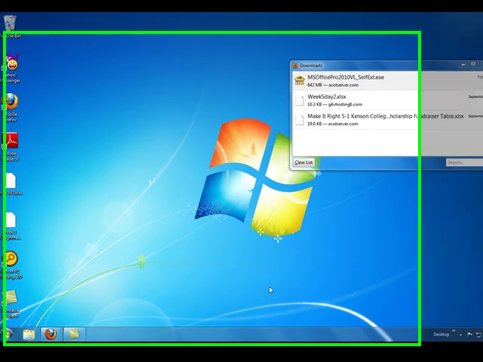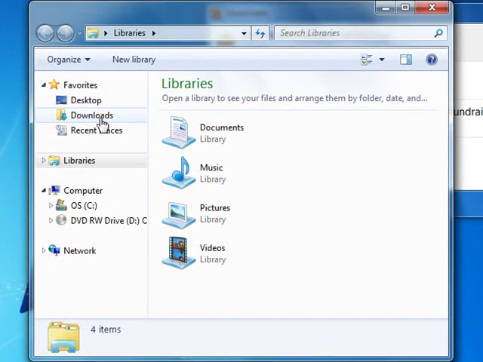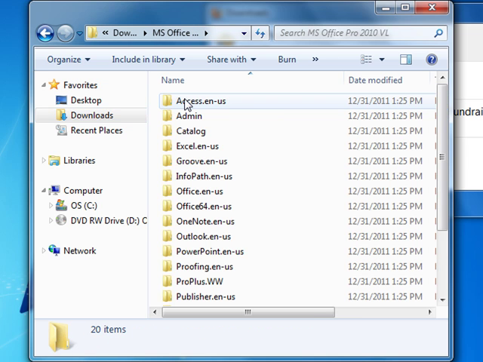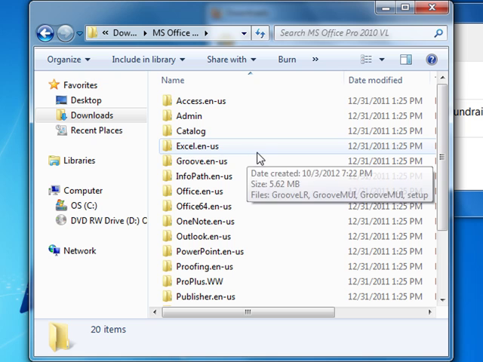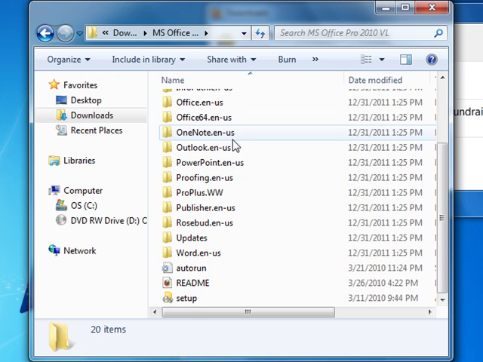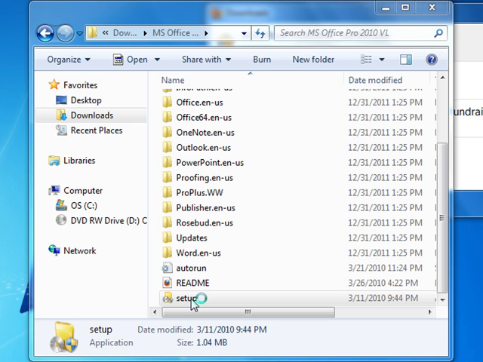Once it's done extracting, we'll navigate over here to the Downloads folder and click on Downloads located under Favorites. And then we'll click on the Microsoft Office 2010 folder. Once we're in this folder, we'll scroll down to the very bottom to where we see Setup. Once we see Setup, we'll go ahead and double click on that.